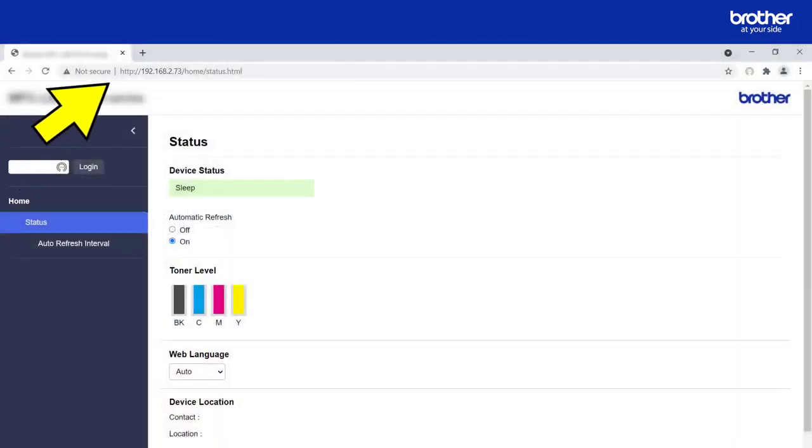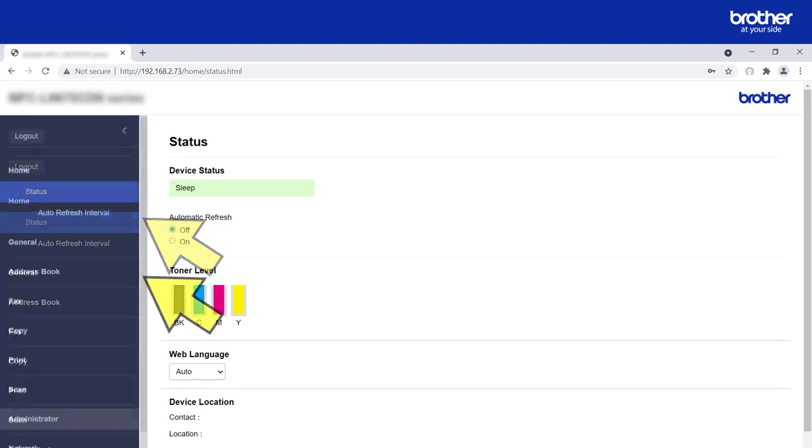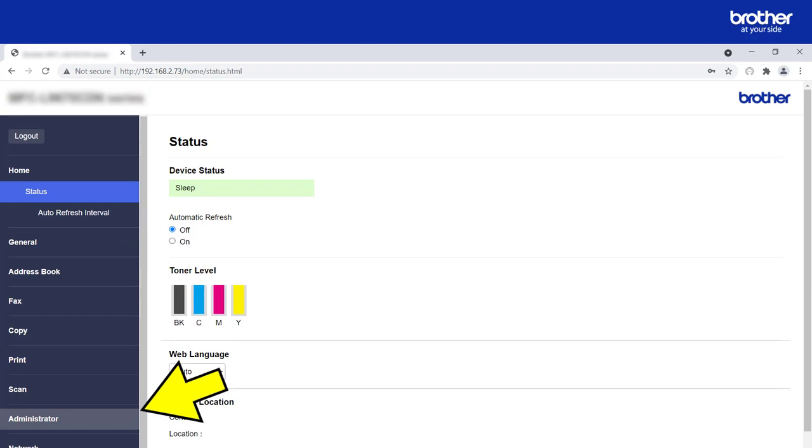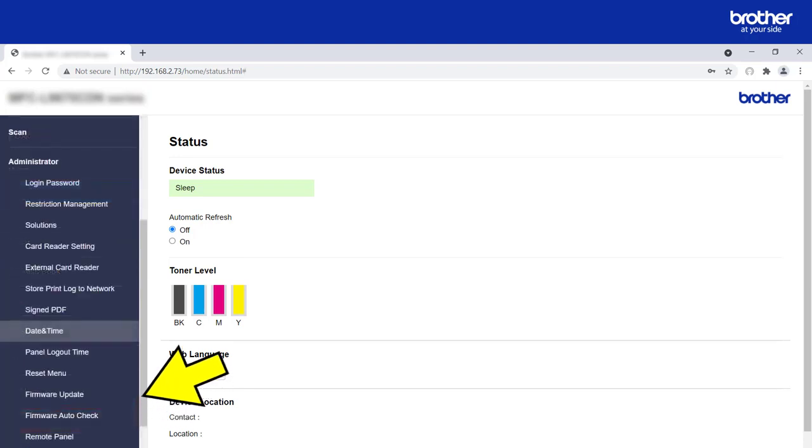To do this from a web browser, type the IP address of your Brother device in order to access its internal web server. Then, type its admin password and click the login button. From the navigation menu, find and click the administrator button. From the administrator's submenu, click the date and time button.